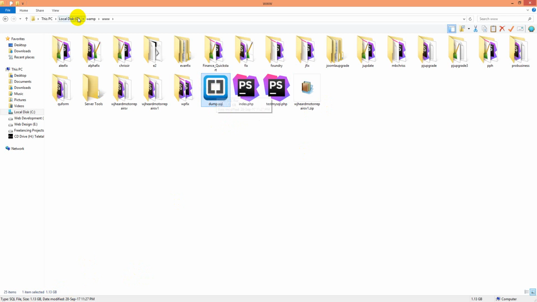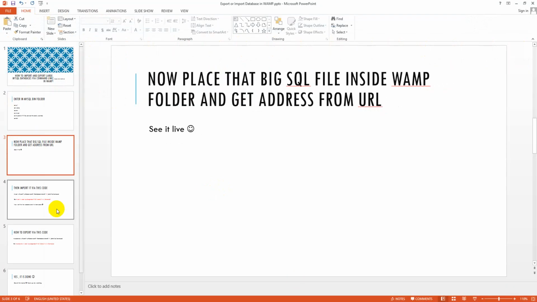So how can I get the URL? To get the URL, I will click the right button of my mouse on this URL bar, and then I click edit address with my left mouse button, and it will show me a URL like this. I will just copy it. Then if I wish to import it, I will use the next code.